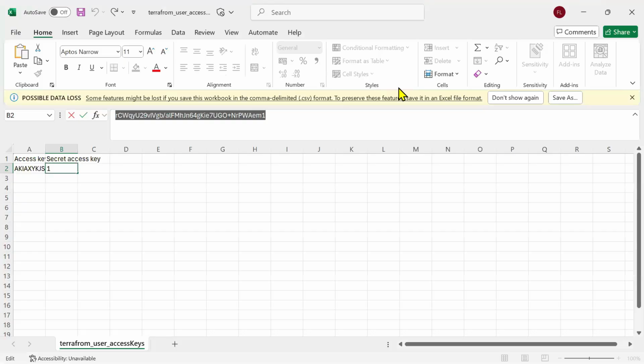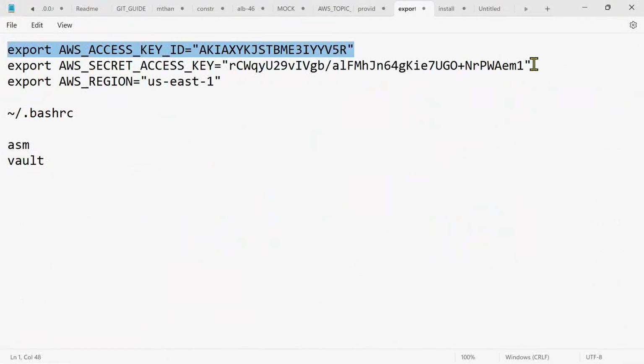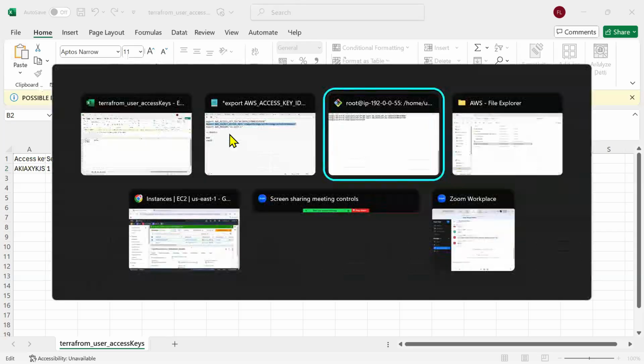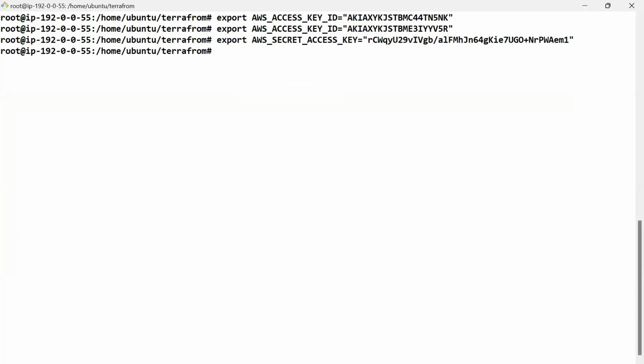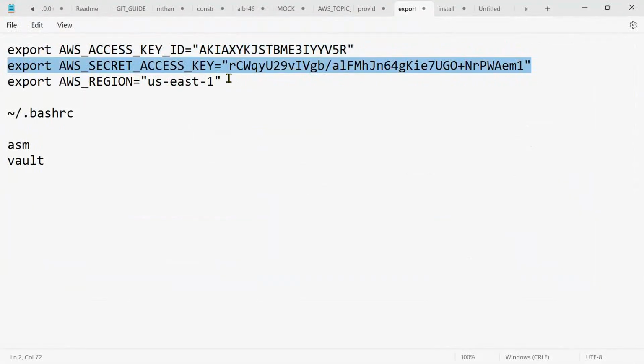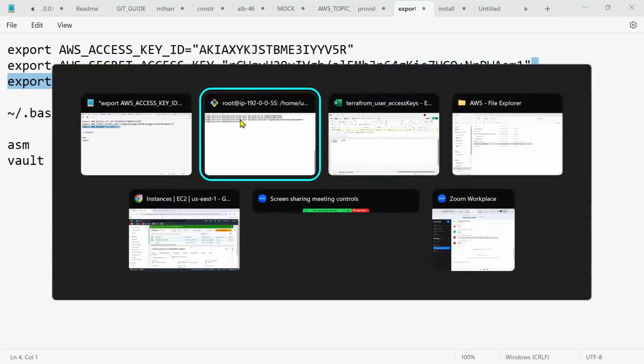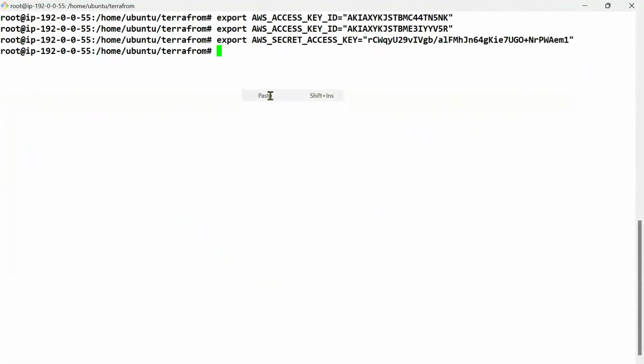Export access key is done. Do the same thing for your secret key. Press enter, and you can also export the region, whichever region you want it to work in. Instead of providing it every time, you can also export that. Press enter. Now you have configured your access key, secret key, and your region as environment variables.